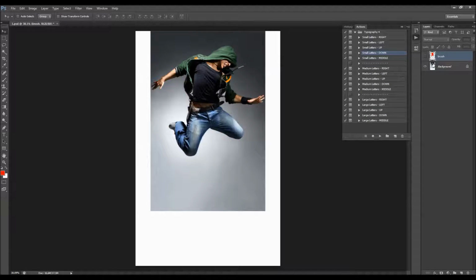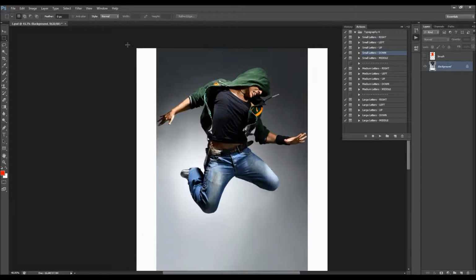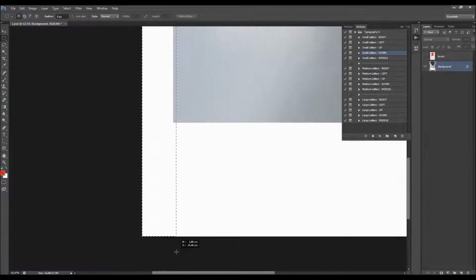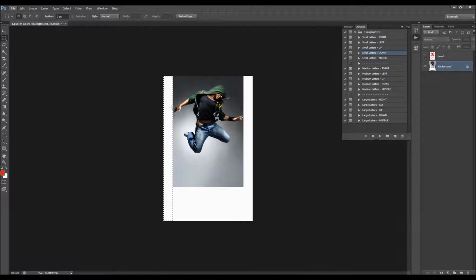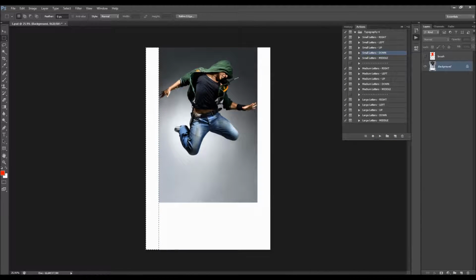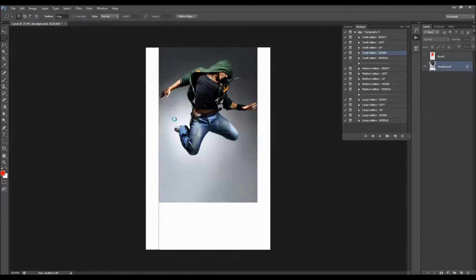And then I'm just gonna select my original photo layer, and just gonna make a selection around this white area using the rectangular marquee tool, just like this. And then press Shift F5 and choose content-aware here. Just click OK. It needs a little bit of time to fill it, just like that.